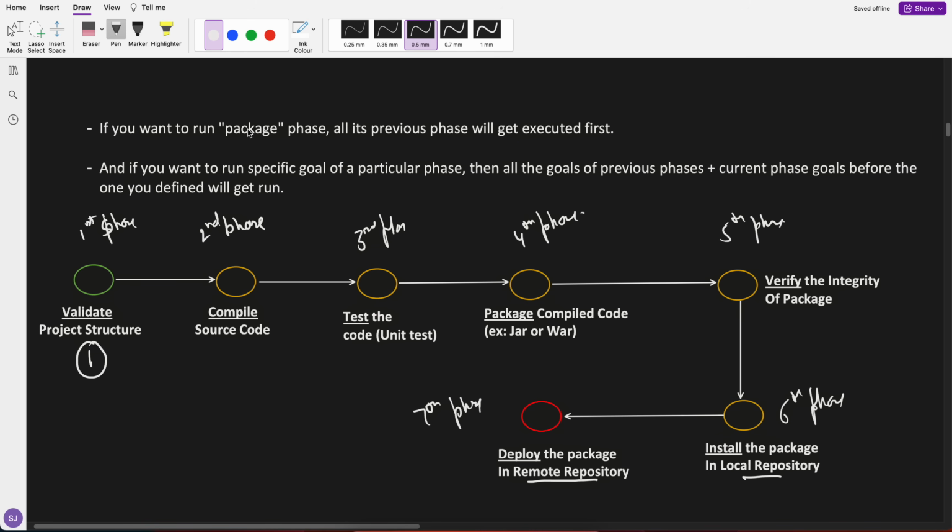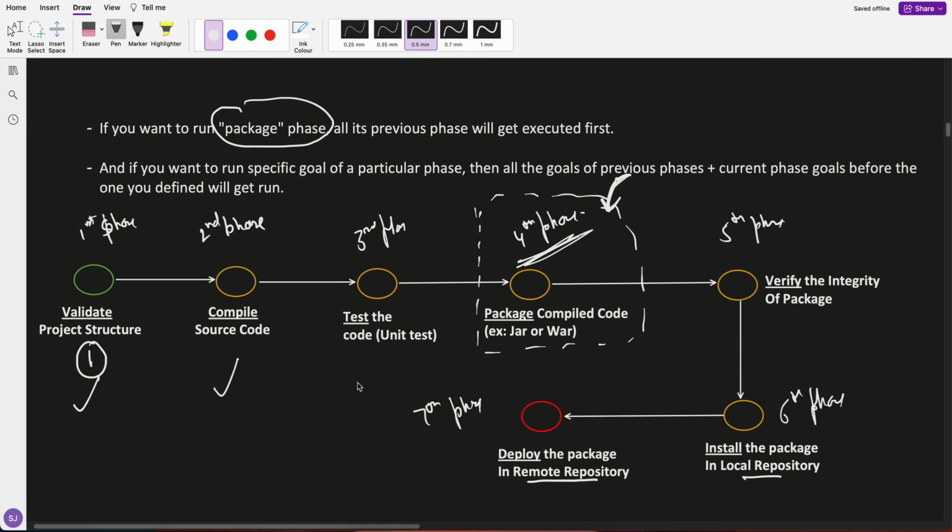Let's say you want to run the package phase. Which one is the package phase? The fourth phase. Then all its previous phases will also get executed first. So if you say, I only want to run this phase, when you give the command to run this phase, all its previous phases will first get completed. This will get completed first, this will get completed first, this will get completed first, and then only this will run.